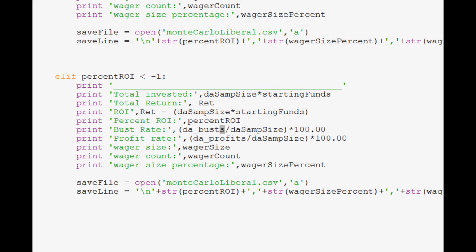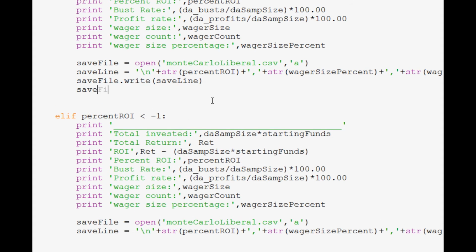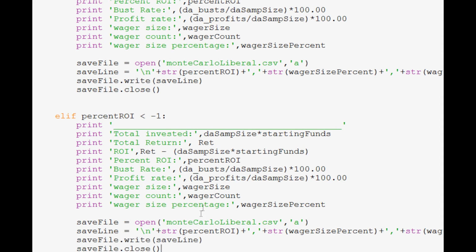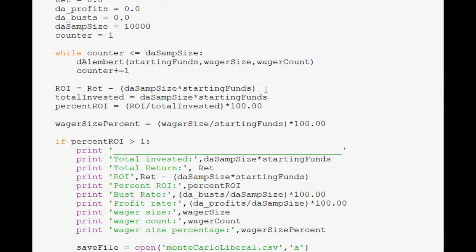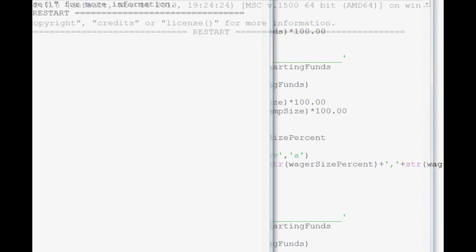So now I think we're all set. Oh, we're not all set. We actually need to save this stuff. So, save file dot write, save line, and then save file dot close, and I'm just going to copy this, come down here, paste. And that should be it. So when we run this, what it should do is begin saving this data to a file for us. So let's go ahead and save and run, see if we have any errors.